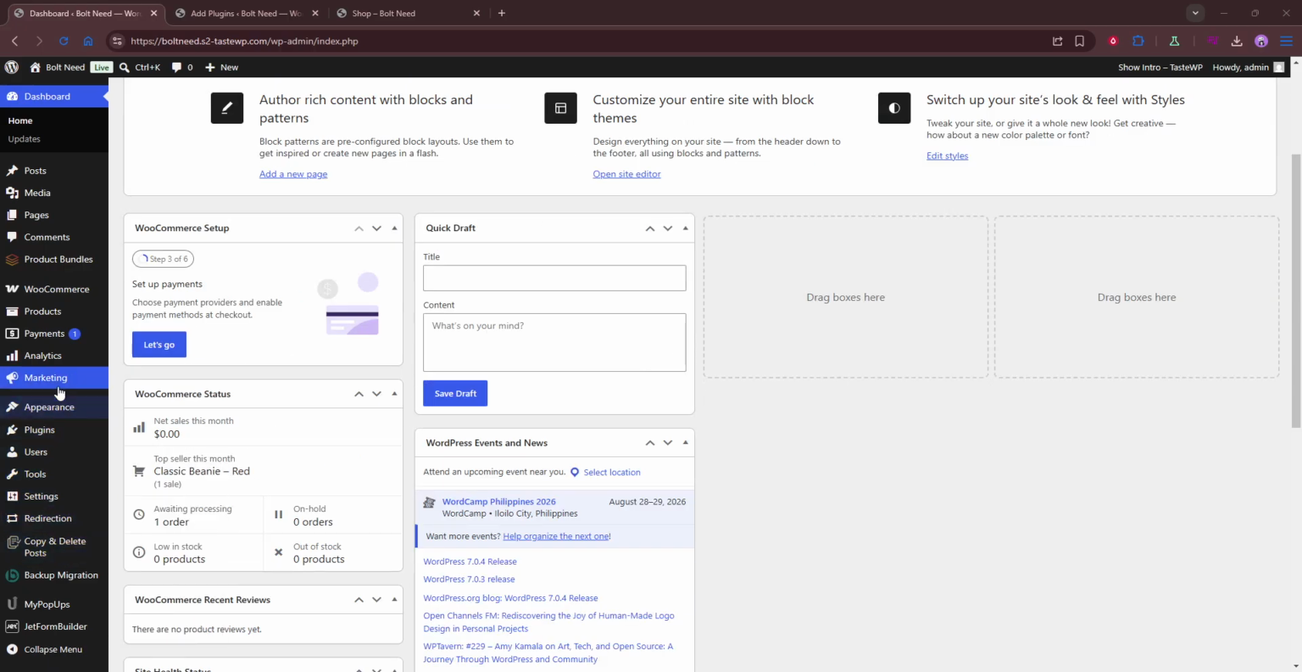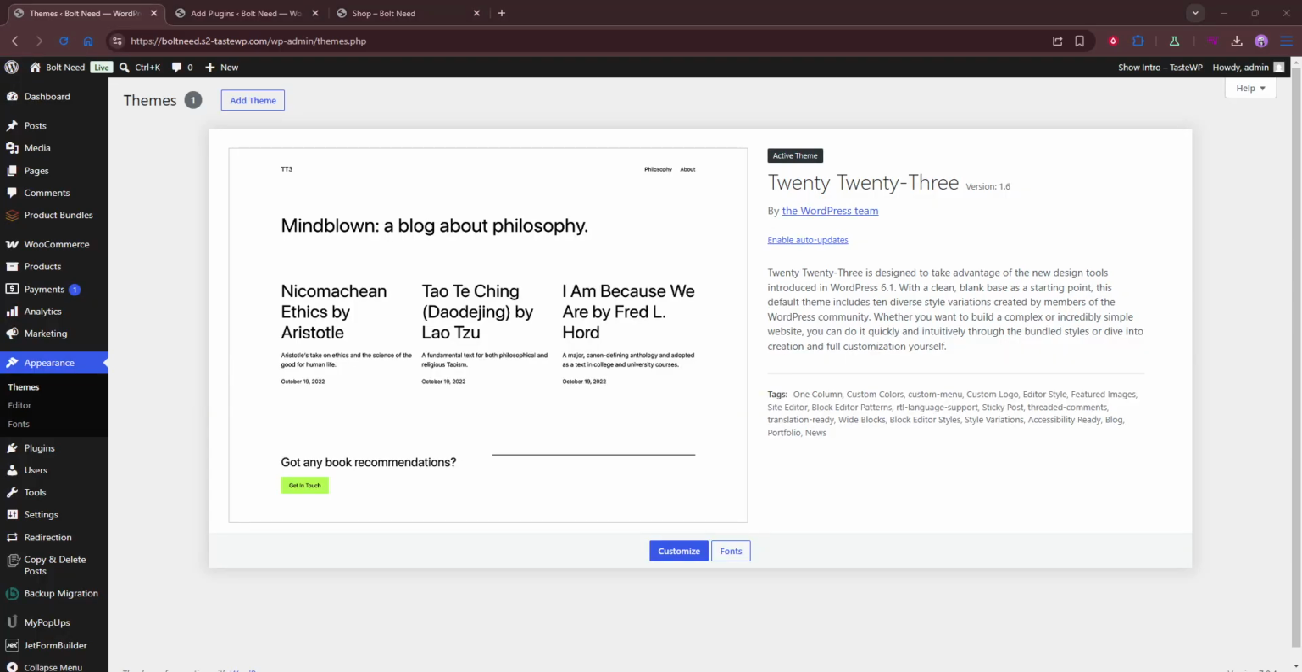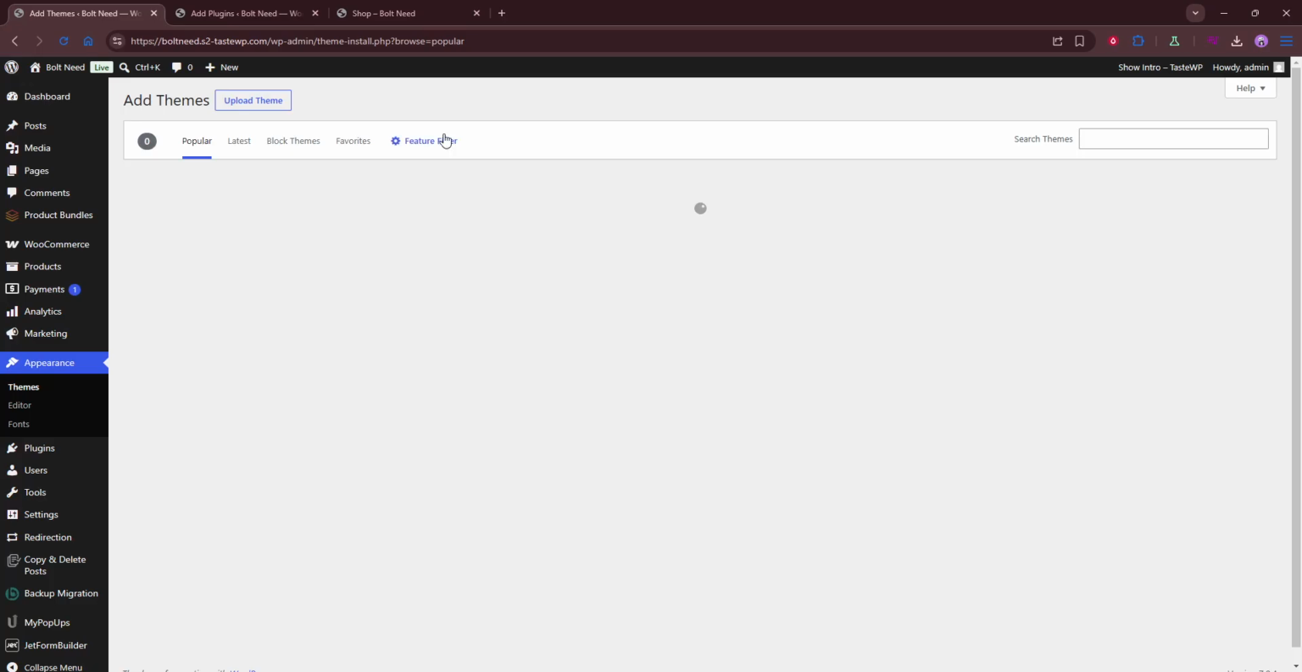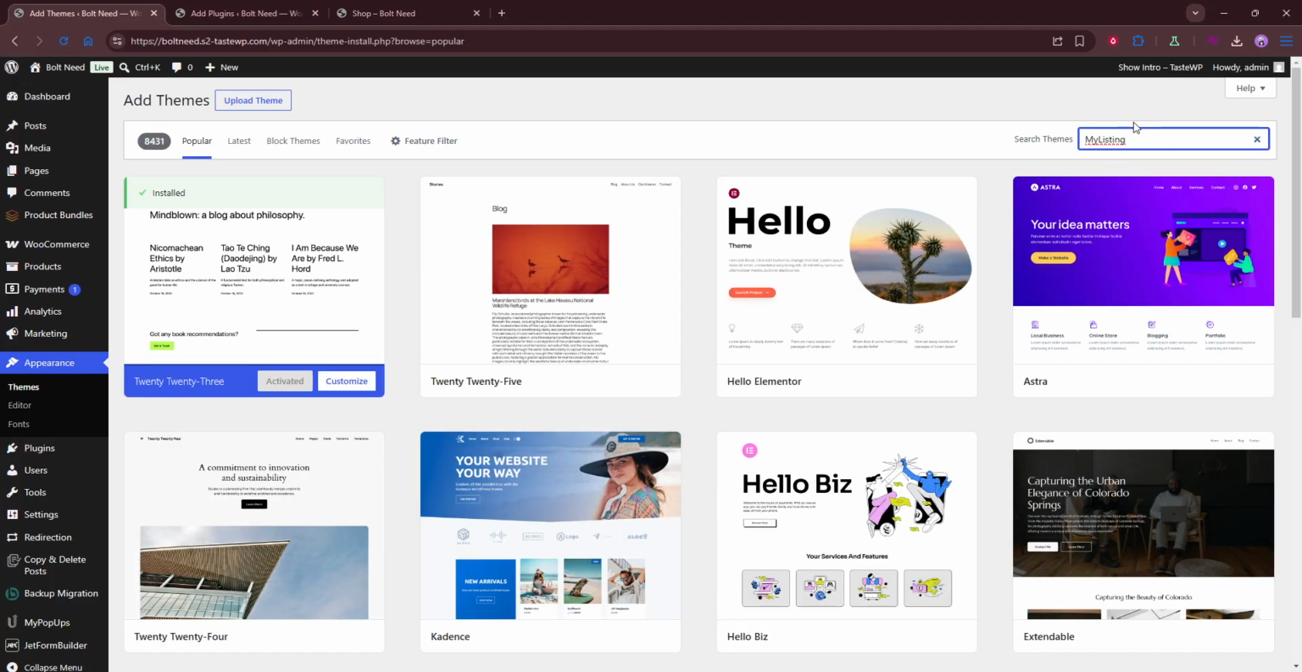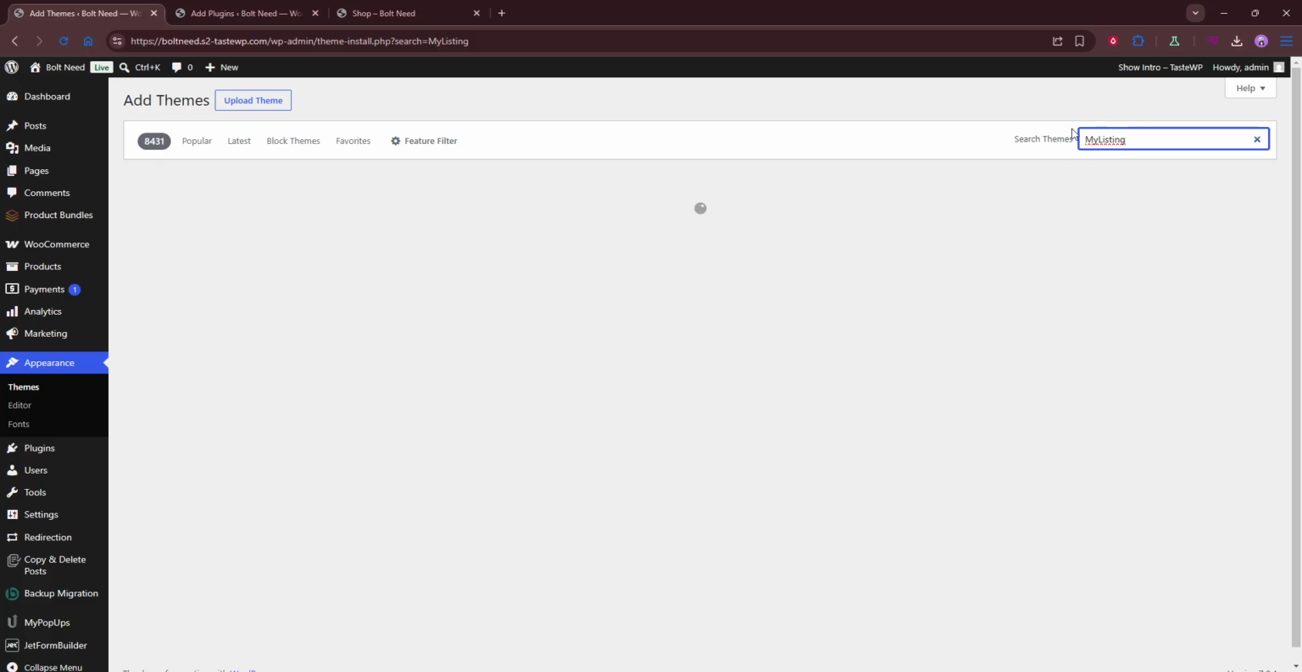To begin, open your WordPress website and make sure you're working on a site that uses the MyListing theme. Once you're inside the admin area, navigate to the section where the WooCommerce account menu configuration is managed. In MyListing, this is where you control what appears in the customer's My Account area, so it's the right place to make these adjustments.